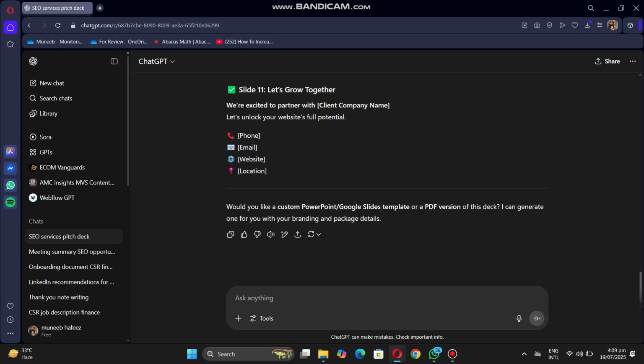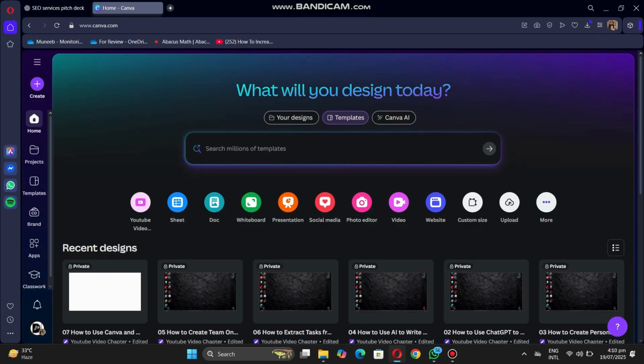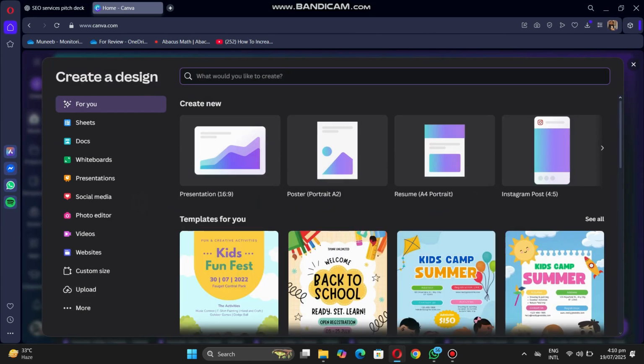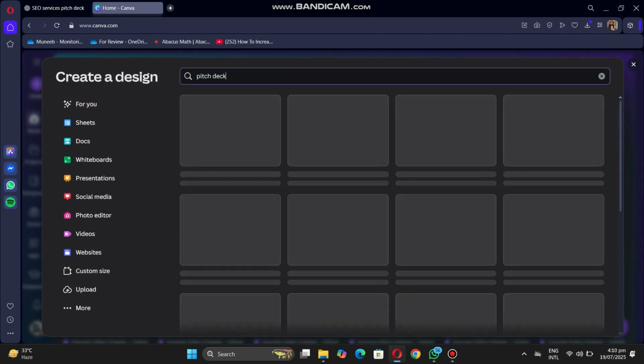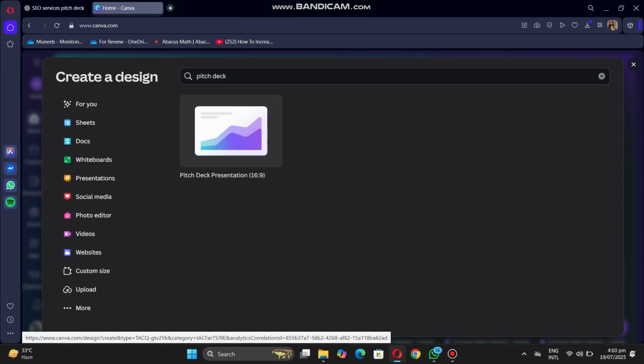Now what you need to do is you need to open your Canva. Now on the left side, press create and type in pitch deck and select this. Now a new window will open up.